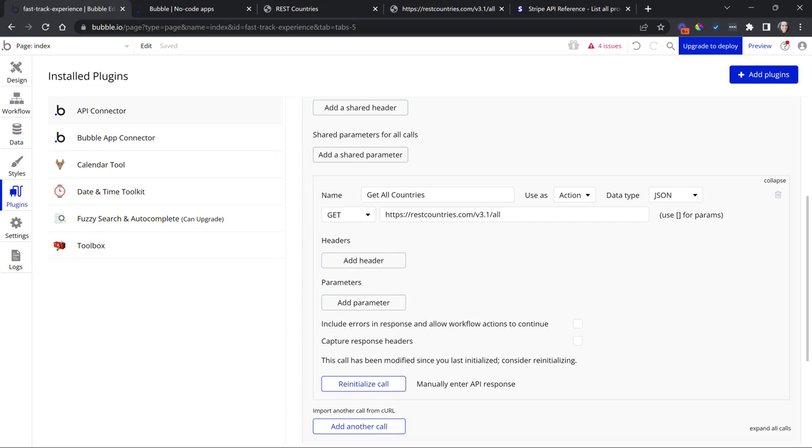Maybe because the data that was passed in dynamically from your user was left blank or it was in an incorrect format, and you need to be able to continue the workflow if that happens versus stopping the workflow if it runs into an issue. Okay, so checking this box will allow the workflow to continue even if the response returns an error.